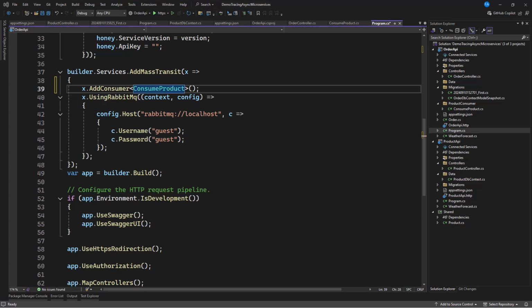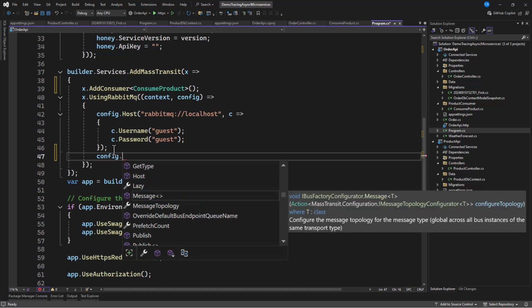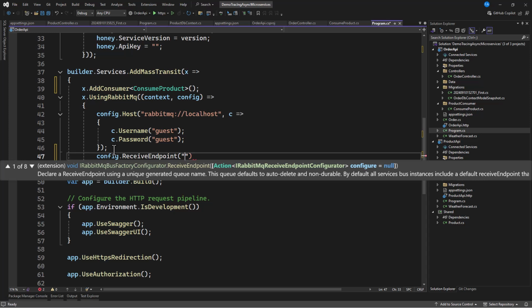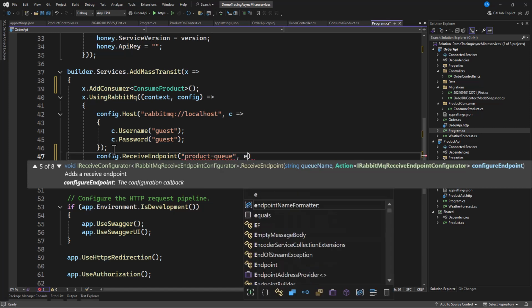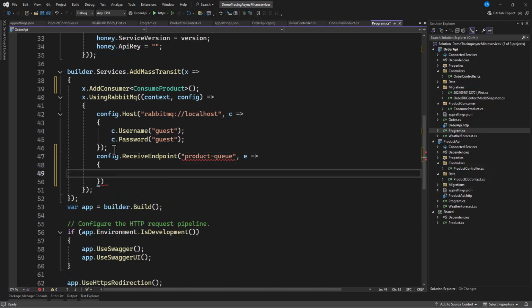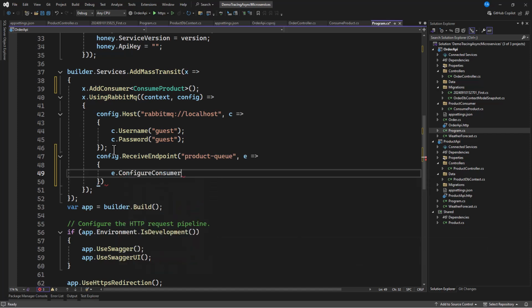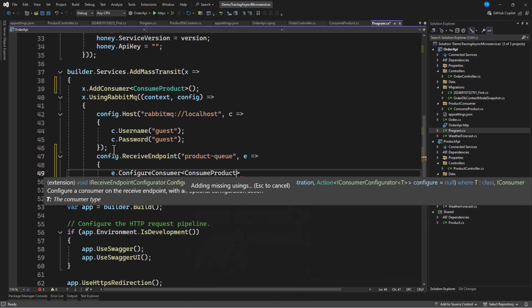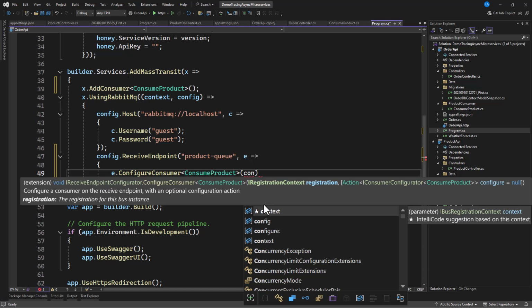And aside from that, we should configure the receive endpoint. So in here, where we have the config, configure.ReceiveEndpoint. What is the name? It is product queue. Then you want to make sure we provide the context to this method that we have created. So once you do that, we need to configure that method to the context, or configure the context to the method. So e.ConfigureConsumer. You can see we have it in here, and I'll pass in the consumer, I think ConsumeProduct, and specify the context. The context that we specified on top here, we need to pass it on to this method.